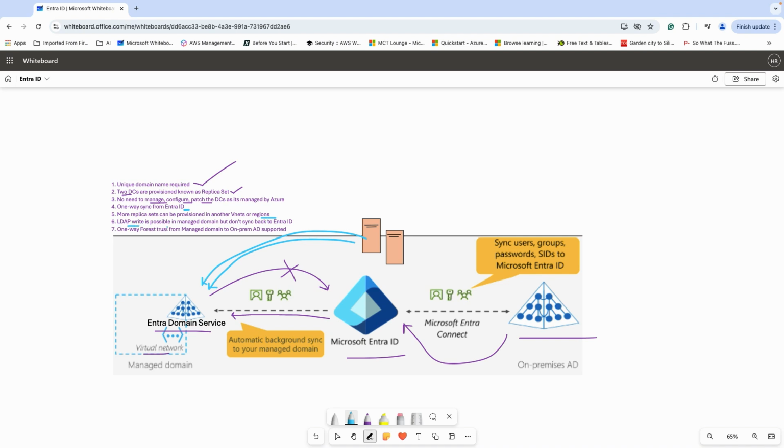LDAP write is possible in the managed domain, but it doesn't sync back to Entra ID. You can write into the domain services. Now you must be wondering, if you don't have access to the domain controllers, you cannot see the domain controllers, how can you access the Active Directory console or the group policy? So basically, you can configure those remote tools like the Active Directory remote tools or GPMC on any member server which is joined to this domain.